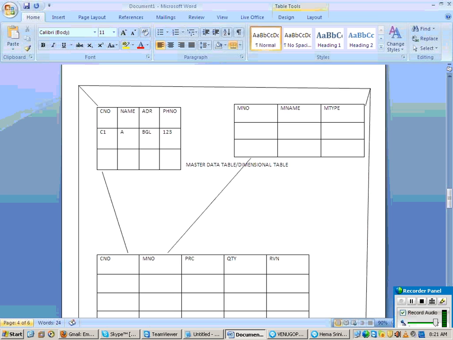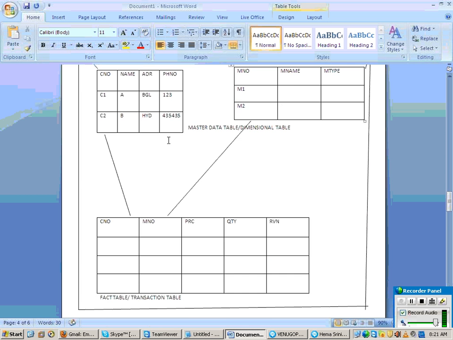So let us say this is your information. Customer C1, then customer C2, then some material M1 and its information. This is your information where master table, and this is the transaction. Let us say C1 has got material M1, price is this much. Then again C1 has got material M2, some values, C2, M1. Okay.